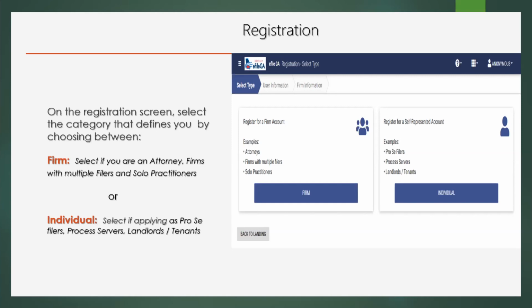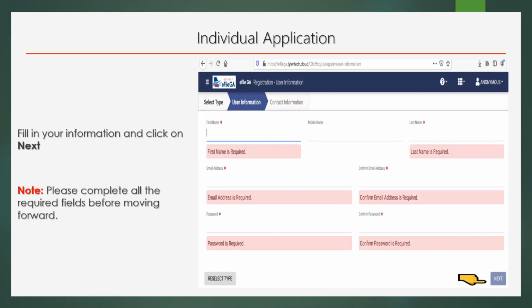For the individual user, like a pro se filer, a landlord or tenant or process server, you would select individual by clicking on the tab that says individual, that's illustrated in the picture. Once you click on the individual or firm option, you'll fill in your information and click on next.